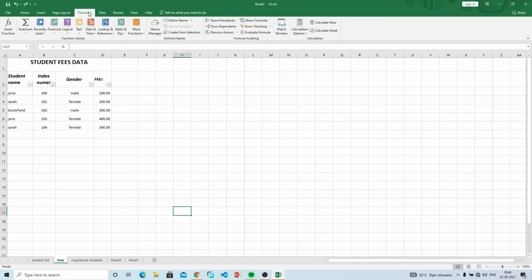We go to formulas, and under formulas, we have all this bunch of formulas, and they open a new world of Excel to you. This is where the real fun actually starts. You can do a whole lot of stuff with these formulas.